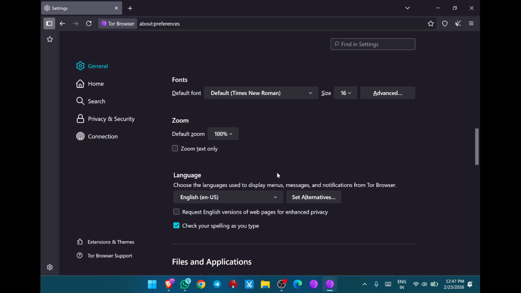That's it. From now on, Tor browser will open web pages using the zoom level you selected by default. This makes browsing more comfortable and improves readability according to your preference.